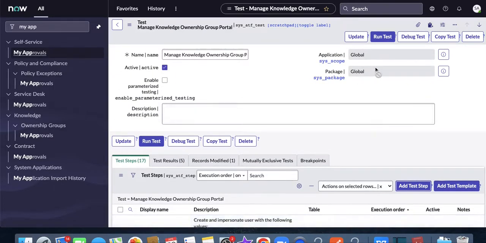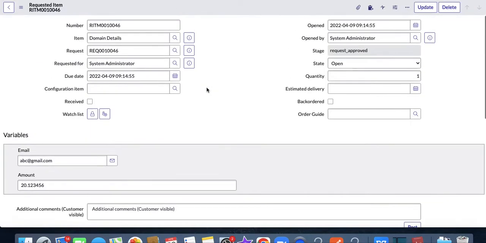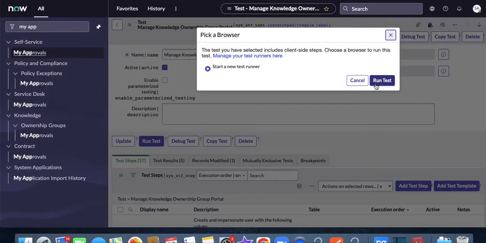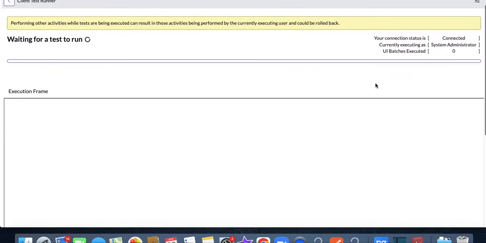Now we'll quickly run the ATF and see how it works. And definitely once it is approved, as per our workflow, it might create a task or whatever. So we'll validate those after that. So let's run this test and see how it is working. I'll click run test here. It will open a runner here, and it will start running.